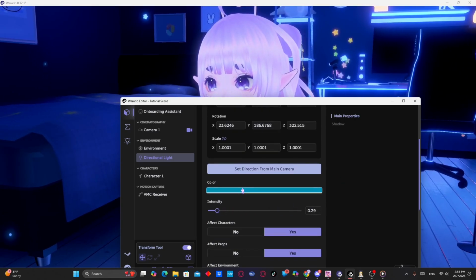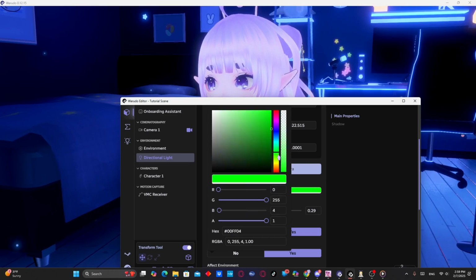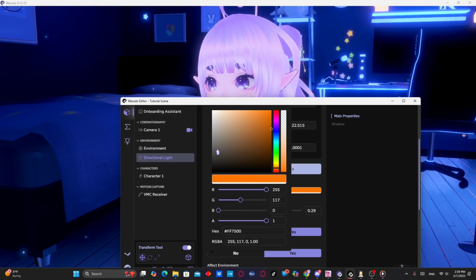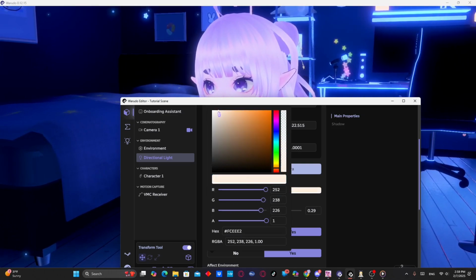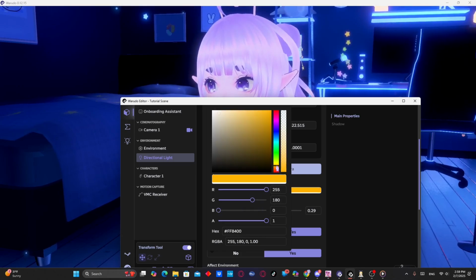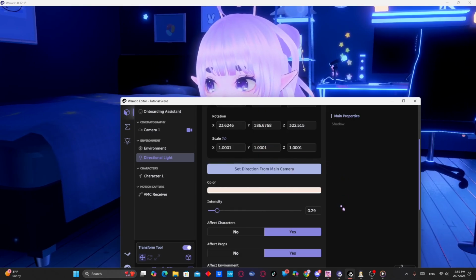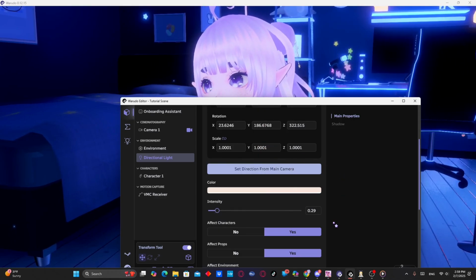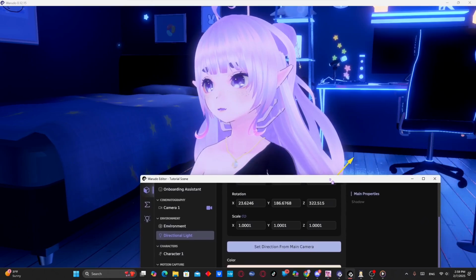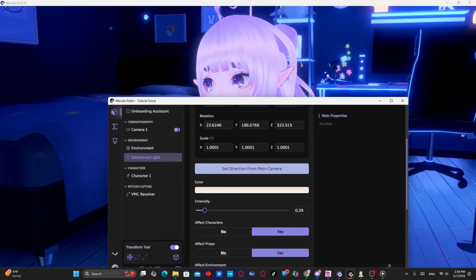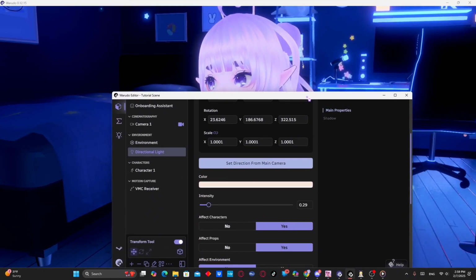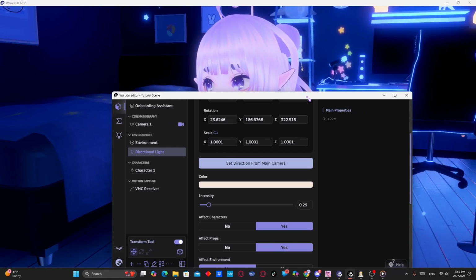But I mostly keep this to just like the kind of orange, yellowy, white colors to look more realistic, but it kind of depends on the environment you're in too as well. For this environment, you might want to set it to like a blue because there's so much blue light and everything in the room.